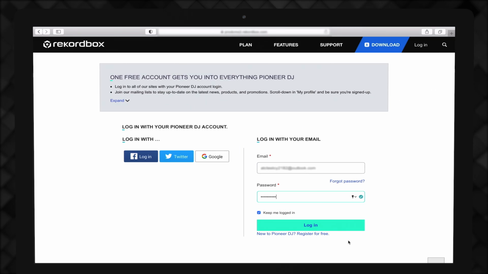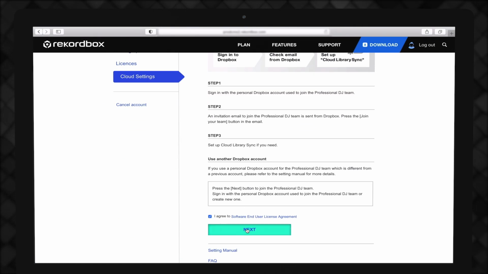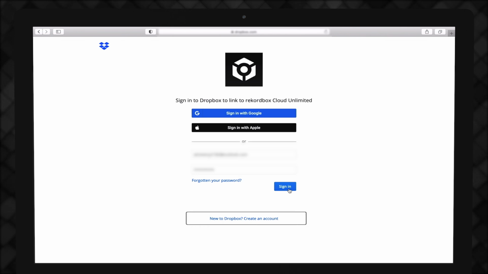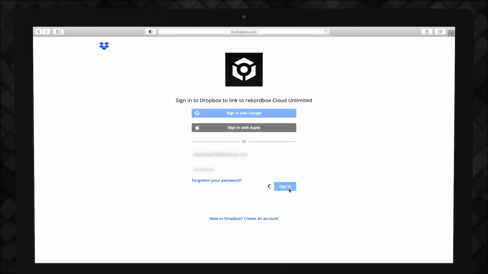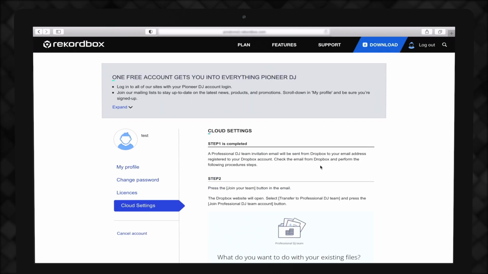Go to My Page on Rekordbox.com and log in if you aren't already. Click on Cloud Settings, then press Next. Click here to create a new Dropbox account for free, or sign into your existing Dropbox account if you have one already. Allow access. Dropbox setup will begin.